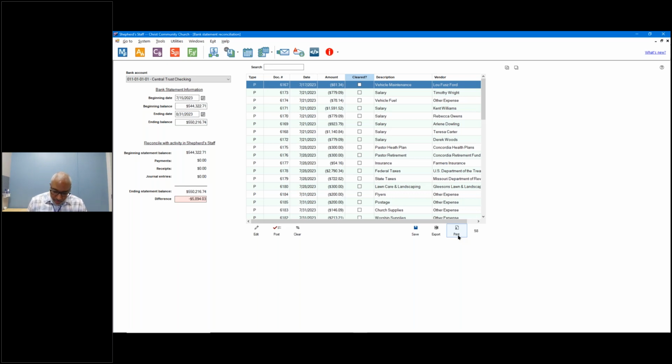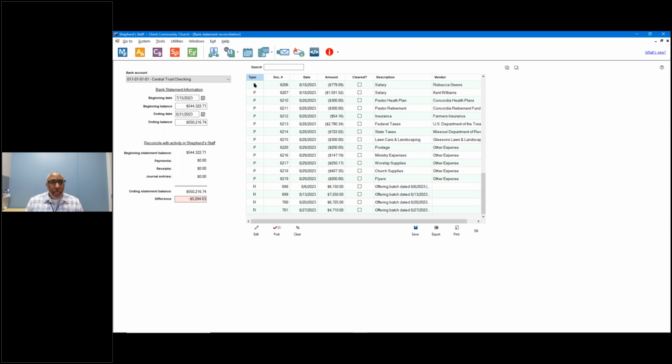And what I'm going to do is on my bank statement, I am going to go down and mark each one of the transactions on my bank statement as I mark it cleared here in the software. So in this view, there is the option to sort by your column headers by clicking on them. So we have P for payment and R for receipt. I don't have any journal entries inside of this reconciliation.